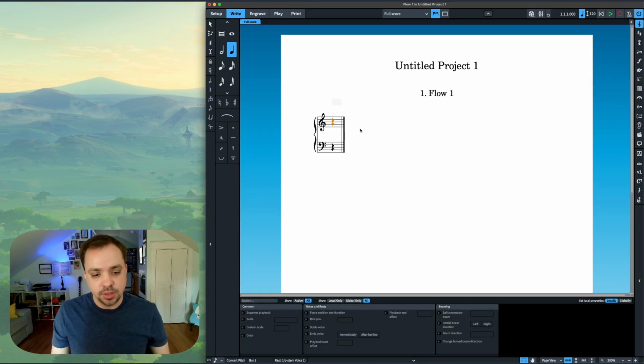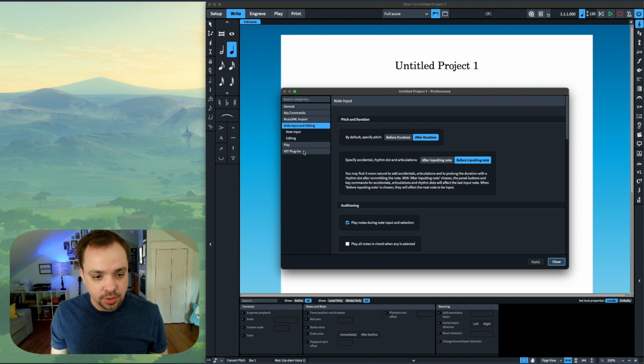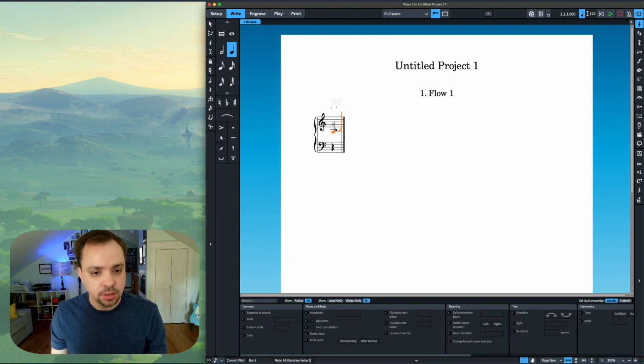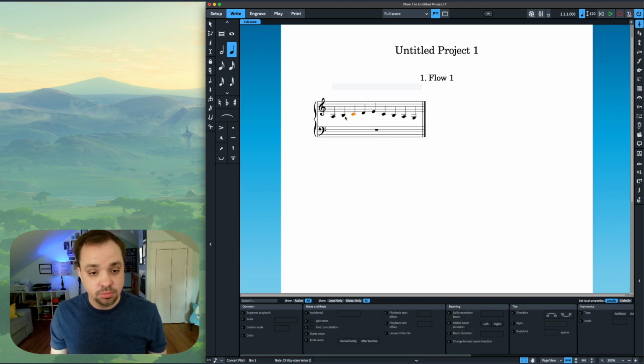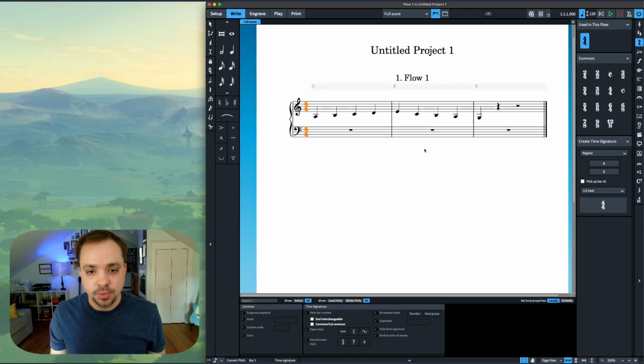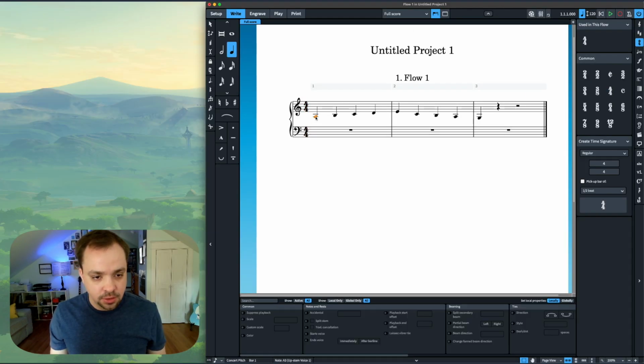All right, so let's see, is it even detecting my keyboard right away? It is not. Note input maybe? So why is that not just playing? Okay, I had to double click there. I don't hear anything. Is there no bar number? That's strange. Why do I not have a time signature? Just click it. Yep. Okay. Now I got a time signature.